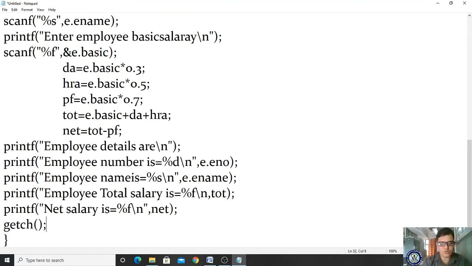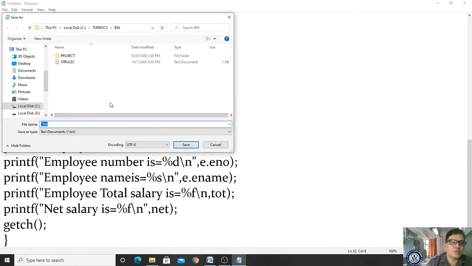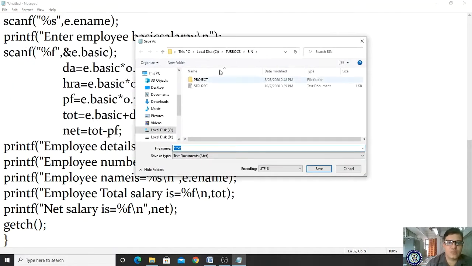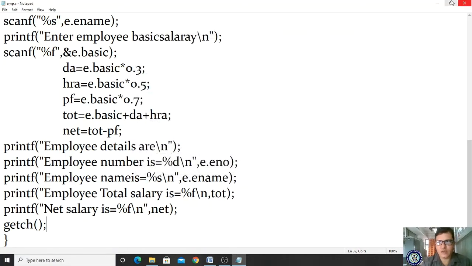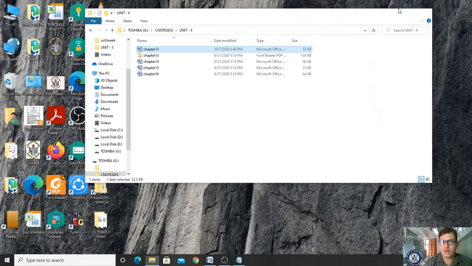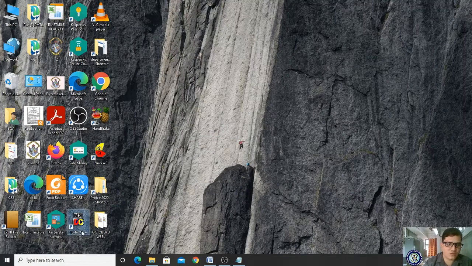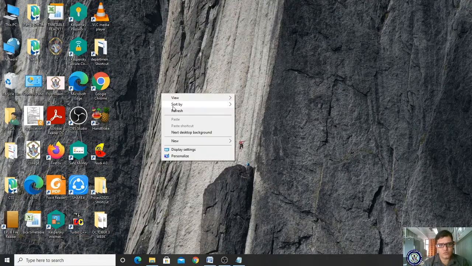Likewise you can process anything. Okay, let me save it. I'm ensuring that I'm storing in the right path. Now I'm giving emp.c. This is the employee program, right? I'm giving emp.c. Yes, let me minimize it and open my editor.